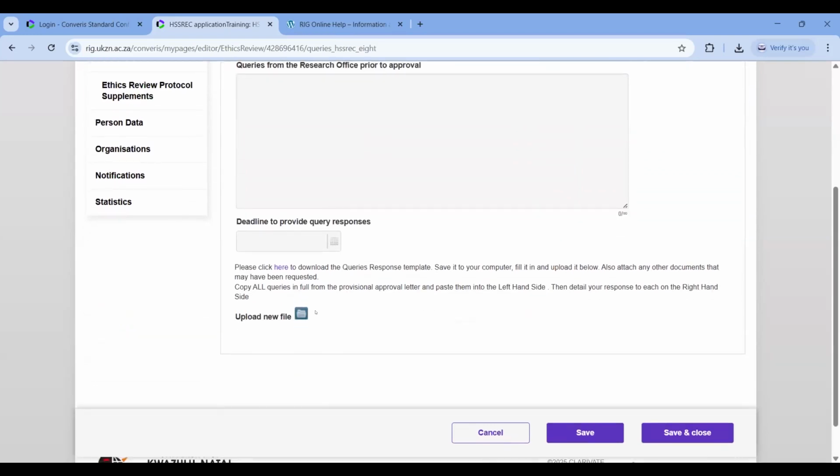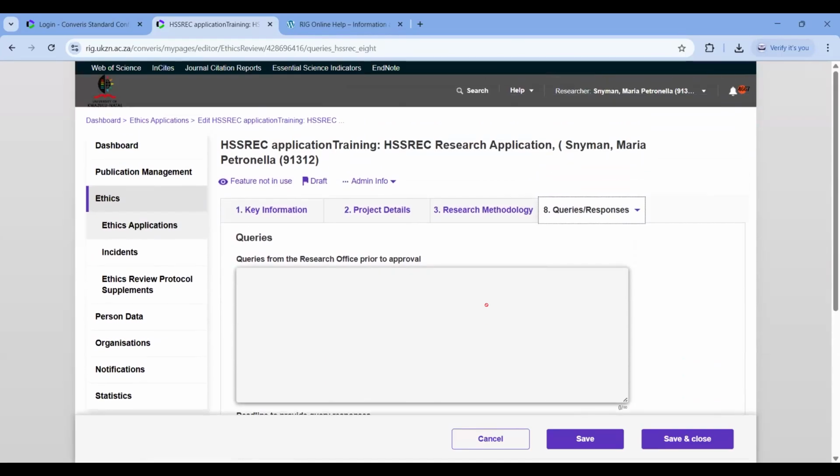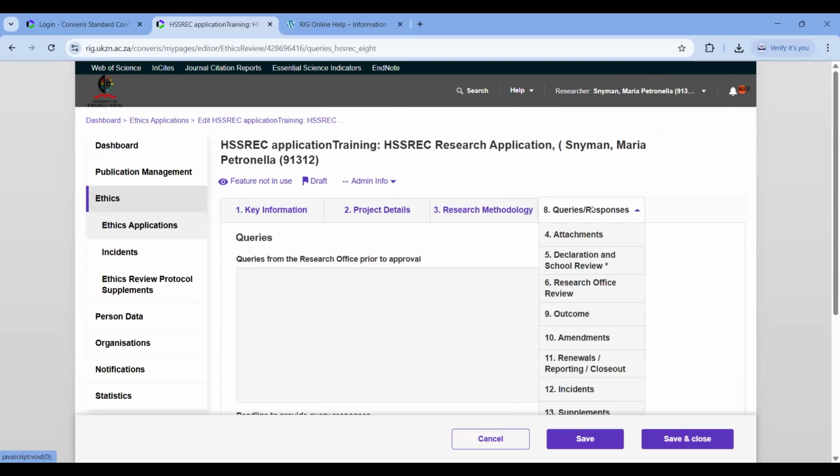Then you will use the file icon to upload all the documents. The queries response sheet needs to be downloaded from this hyperlink here. Any revised or supporting documents also need to be uploaded onto this tab. Anything uploaded cannot be deleted, it stays. Then you will send it back to the research office directly, and we will process the application.